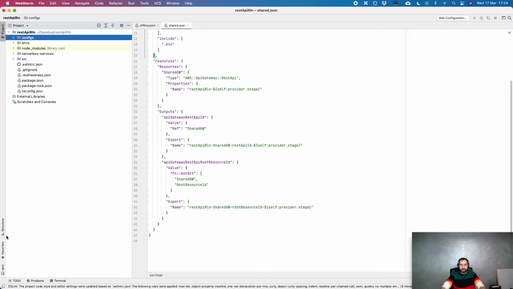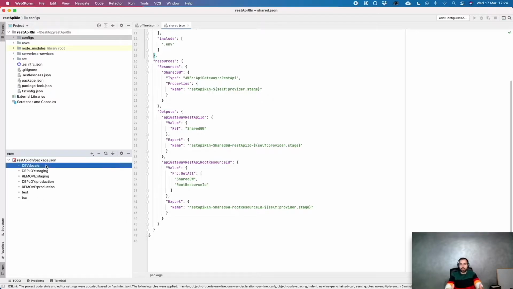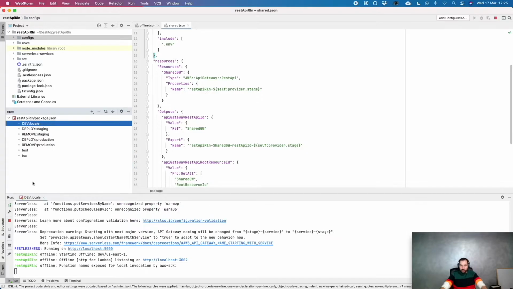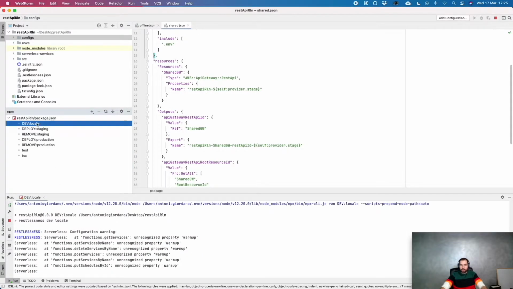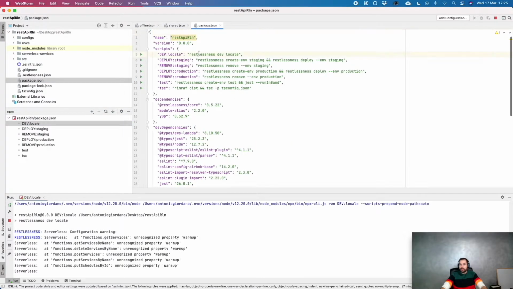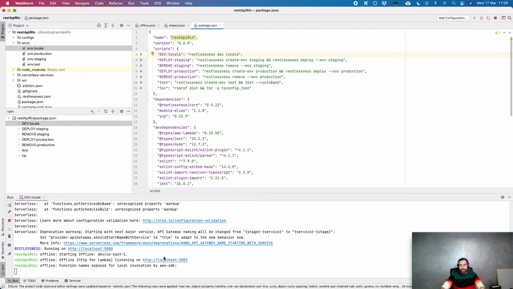So now that we have a general idea of how the project works, let's start the very first command to actually start the development of our project. That is the dev locale package JSON script. What the dev locale script is doing, if we go inside here, is calling the restlessness dev locale command. The dev command creates three web servers. Two web servers are the Restlessness web UI, as we will see, and the third web server is our own application of the project that we are developing.